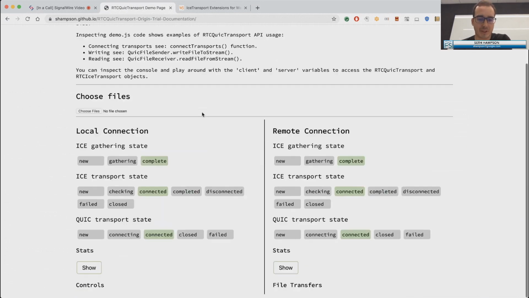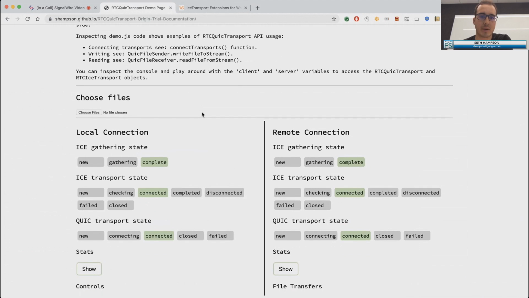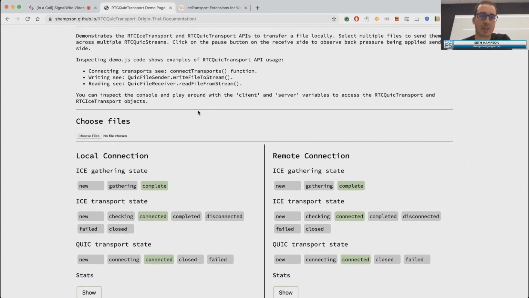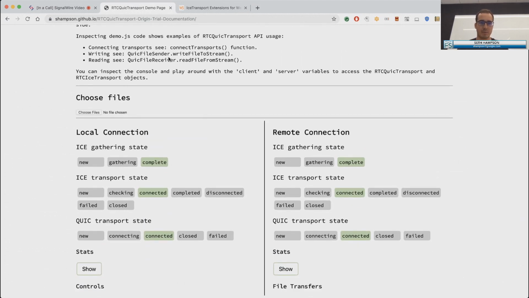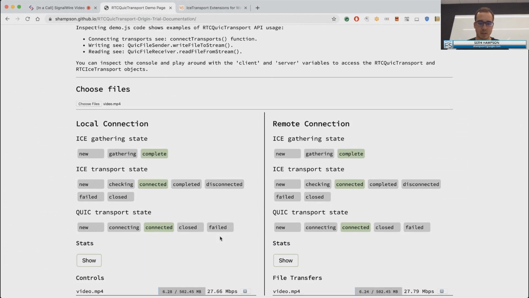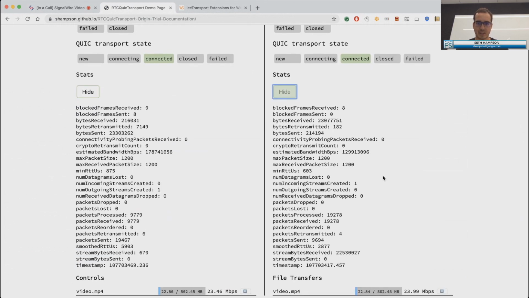Basically, it's really simple. It just uses a QUIC stream to send a file. We can pull one up really quick and send a big video. Then you can go down and look at stats. It's kind of neat. It says number of incoming streams created 1, outgoing 1 here. And a neat thing you can do is pause from receiving on the receive side, and it incorporates some back pressure, and it'll stop sending on the send side.